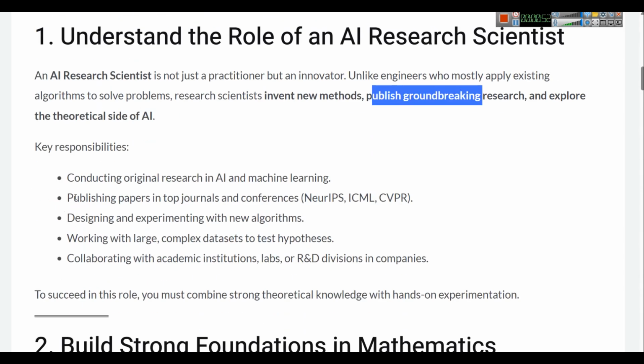Key responsibilities of an AI research scientist will be conducting original research in AI and machine learning, publishing papers in top journals and conferences, that is NeurIPS, ICML, CVPR, designing and experimenting with new algorithms, working with large complex data sets to test hypotheses, and collaborating with academic institutions, labs, or R&D divisions in companies. So these will be their key responsibilities. And to succeed in this role, you must combine a strong theoretical knowledge with hands-on experimentation.